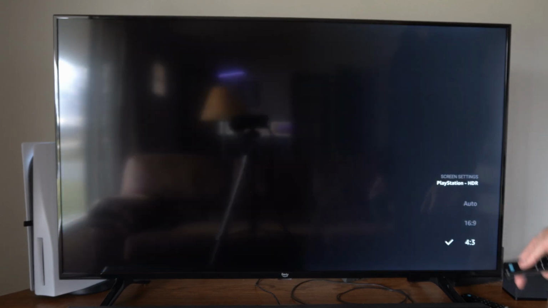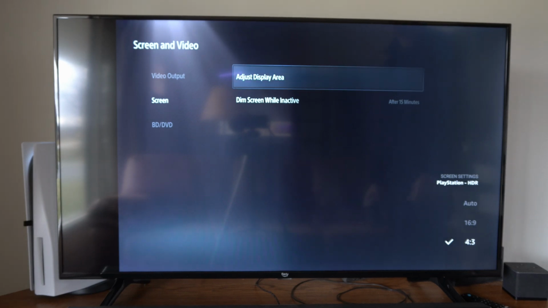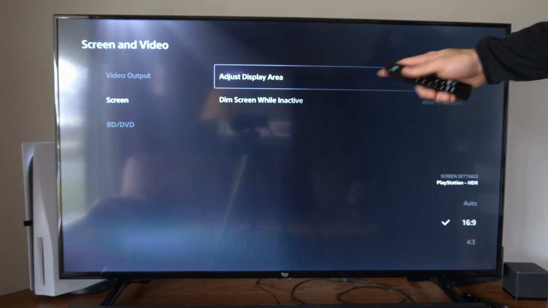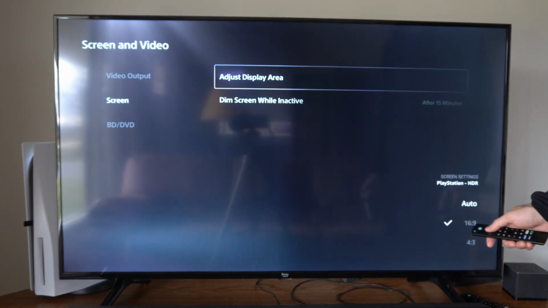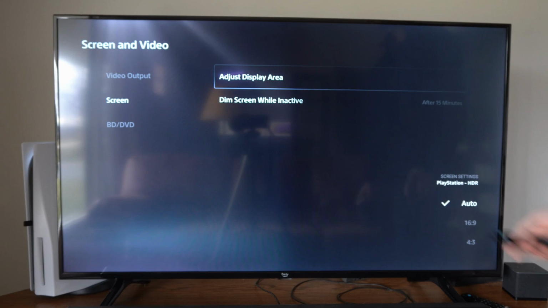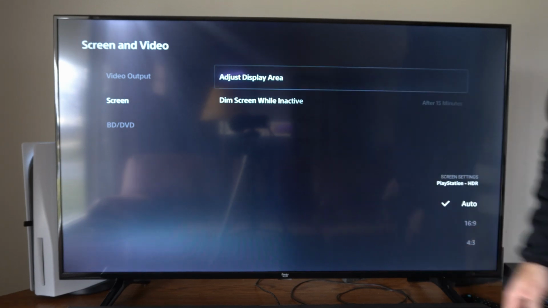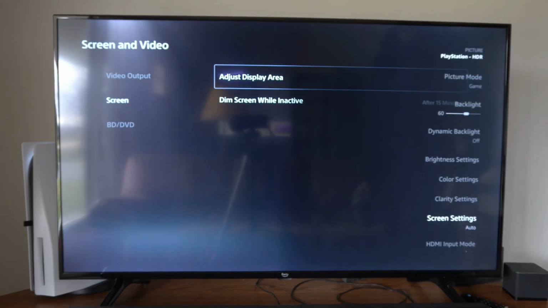So if I go to 4x3, this is what it will look like. So I have a black bar on the side there. If I go to 16x9, it's going to stretch out the entire screen. So you can see this. So just look through that option as well in the PlayStation setting here. You should be good to go.